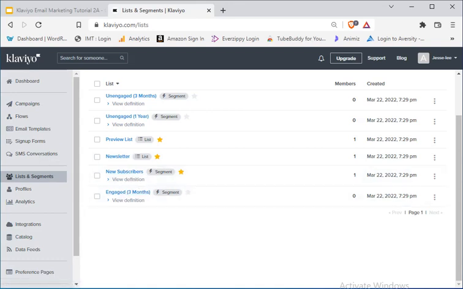I highly, highly recommend only ever having one list, the newsletter here. Sorry, I'm pointing at the wrong one. I highly recommend only ever having one list because everything else you need to do, you can actually segment by using whatever parameters you want.